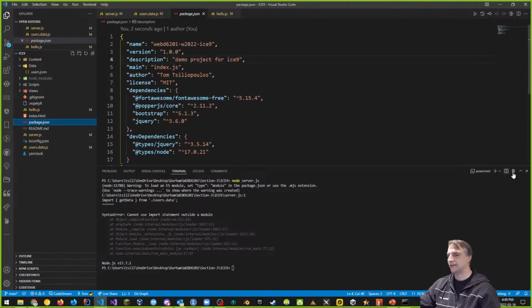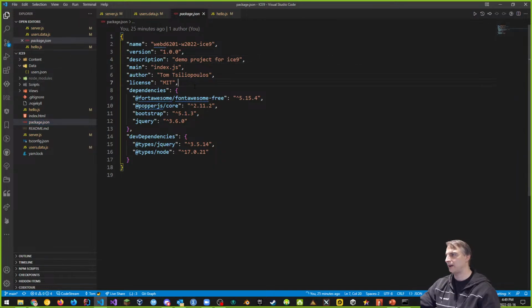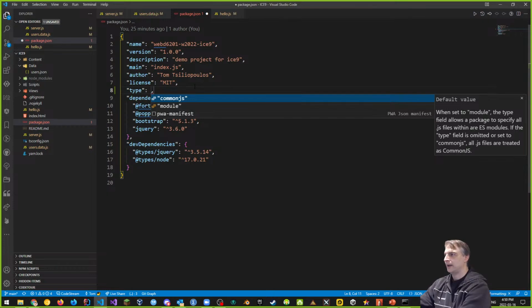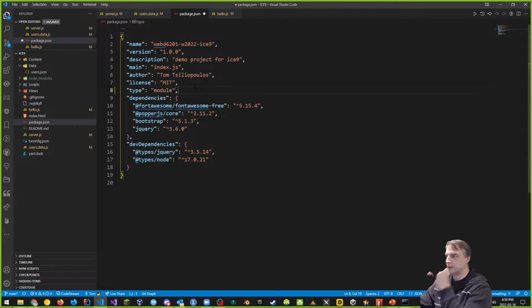We don't have a type equal to module here. Let's do that. We'll add another reference in my package.json. We'll say type, and it's equal to module. And when we do that, that is the thing that basically tells our project that we're actually making modules work here in Node.js. Type is module. Cool, okay, save. And then let's run it.